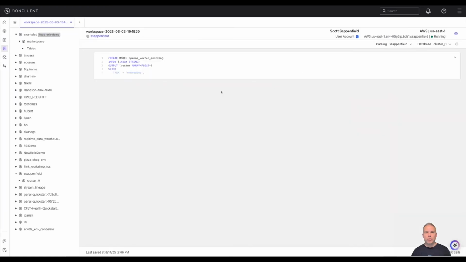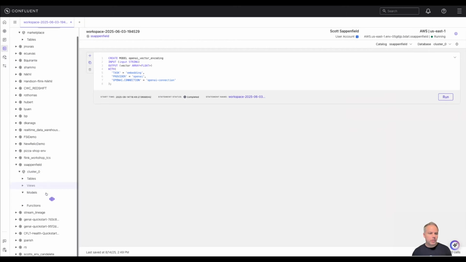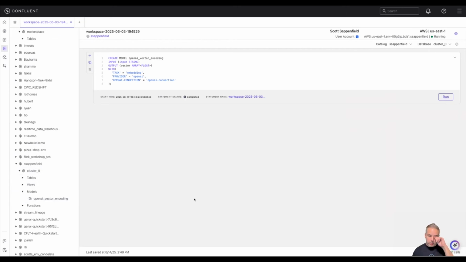Now open the SQL workspace. You can see here I've got a query that says create a model. I give it a name, and I say the input is going to be a string, and I'm expecting an array of numbers back. This is going to be using the OpenAI connection that I just created. So let's run this statement. And terrific, that will create the model. You can actually go over here on the left and see where it's been created, so I can see it in my list here.